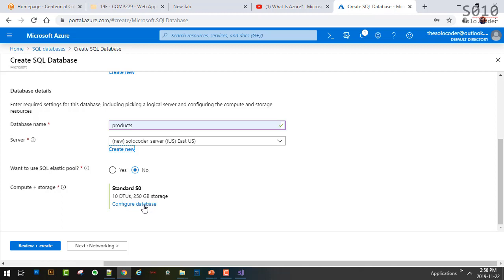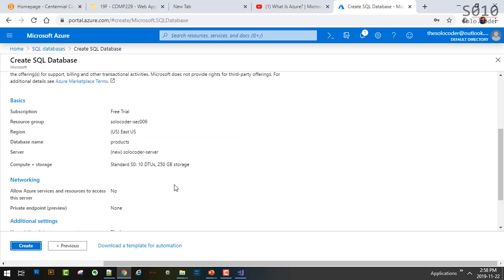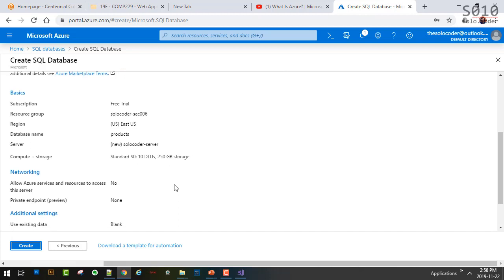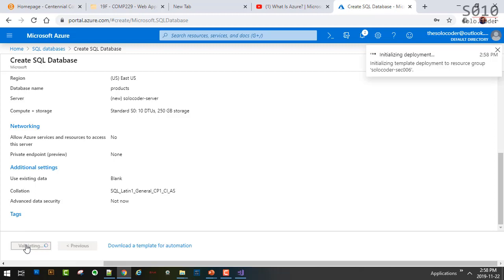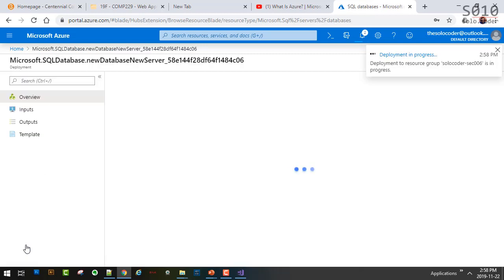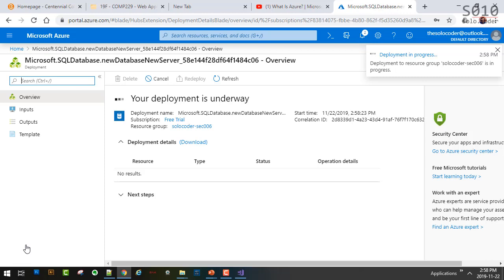And then we can just click on review and create. So review plus create, it's showing us a review page. You can just review the information, scroll down, and hit create. Now, this is what takes a little bit of time, okay? It's commissioning the server, the database, all of those things that we have set up, it's putting together. Your deployment is underway, okay? So we just have to wait.